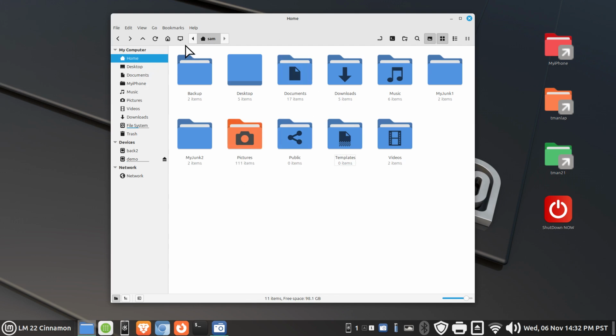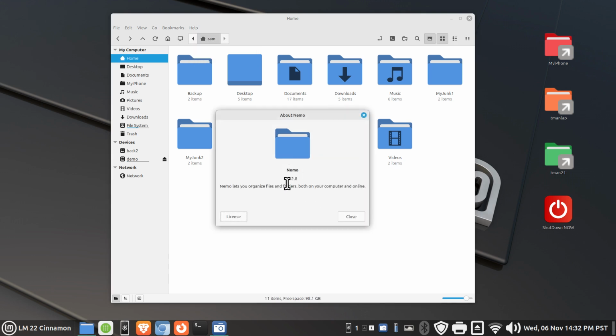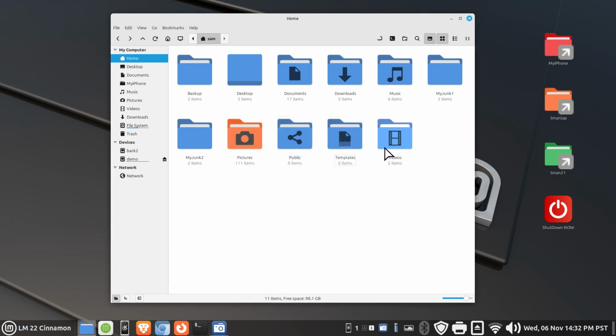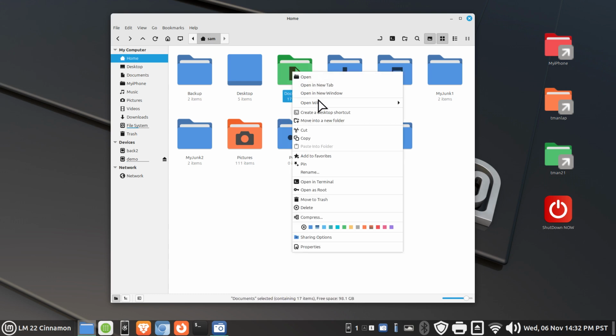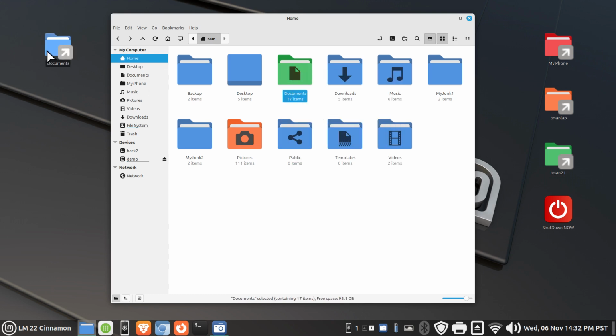All right, so again, Nemo, your file manager, version 6.2.8, can independently color folders. So if I wanted to make that one, let's say green, whenever you send this as a shortcut, it is still blue until you colorize the shortcut. Hopefully that made sense.